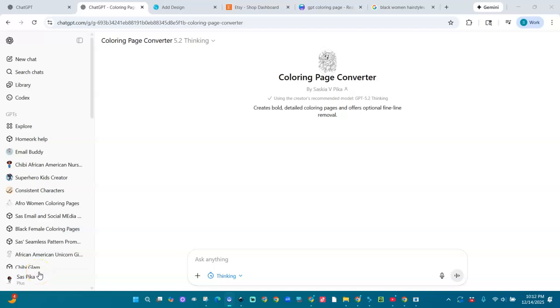Today I'm going to show you how this GPT works. This is the coloring page converter that I created. I'm going to show you how it works today. With this GPT, you can just come in here and upload your picture, your image, whatever picture you upload here, and it will turn it for you into a coloring page.